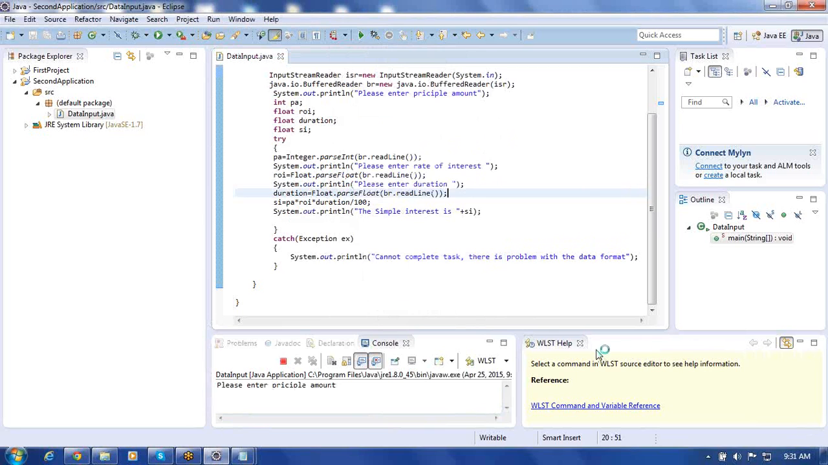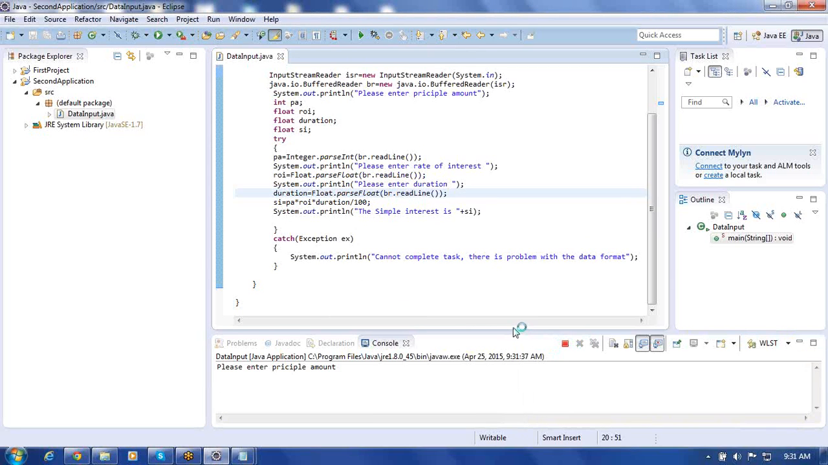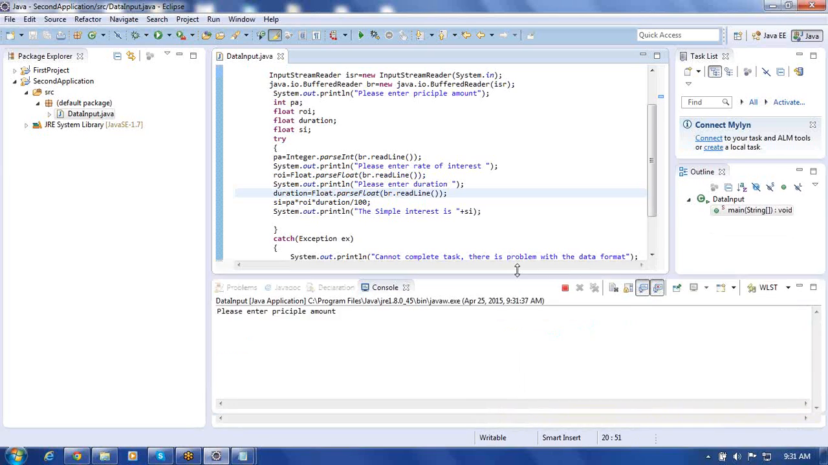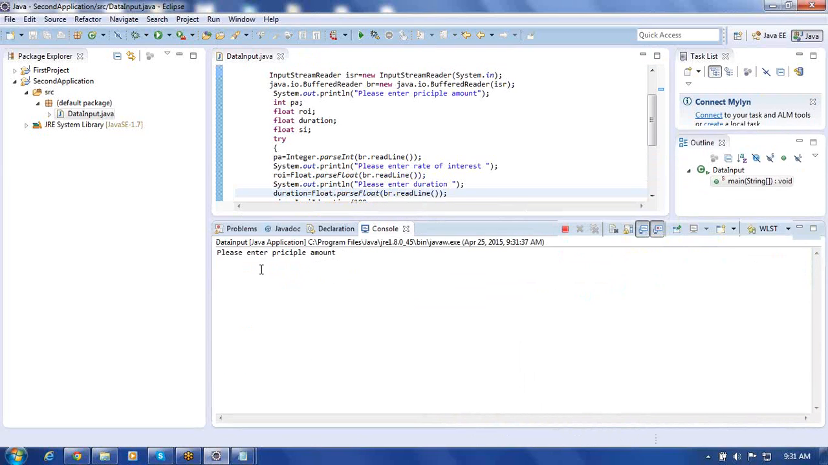It says at the bottom of the screen, enter principal amount. I enter 5,000. Next, rate of interest, 4.5 I give here. The next thing is duration, 5.5 I give like this. It says here simple interest is 1237.5. It's giving the output like this. So when you enter everything correctly, this kind of message you are getting.